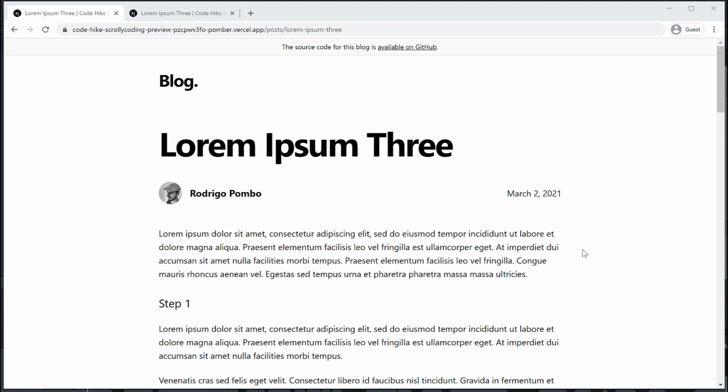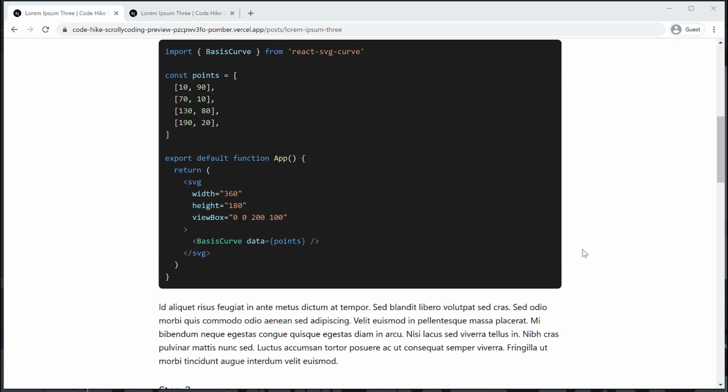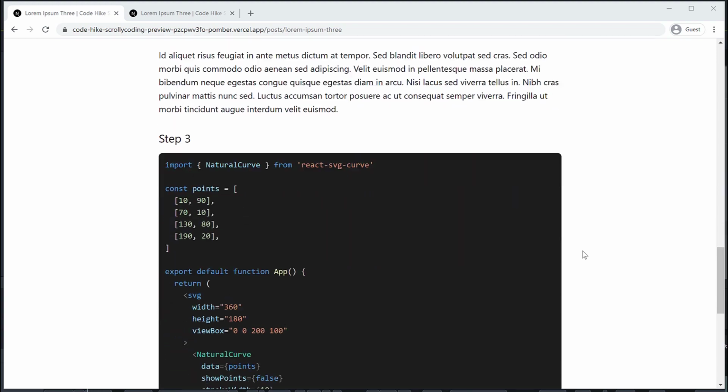I want to show you something I've been working on for the last months. It isn't ready yet, but I want to show it anyways. We're going to convert this blog post into this one.